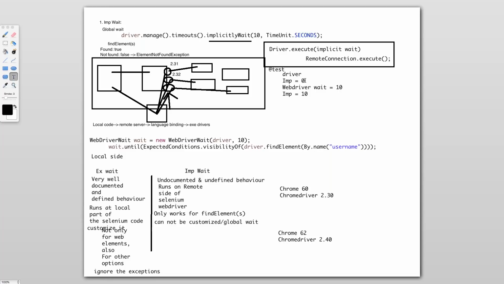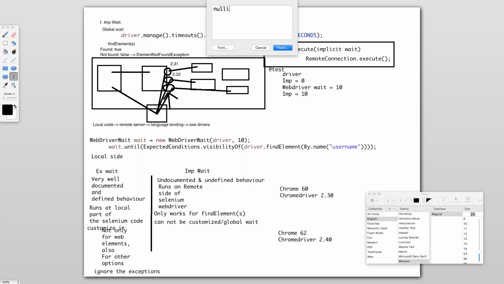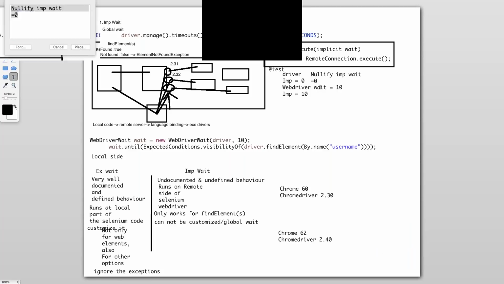Always make implicit wait equal to 0 before using your explicit wait. So whenever you are using your explicit wait, before that just nullify. This is called nullify of implicit wait. So you have to nullify your implicit wait. What does nullify mean? You make it equal to 0. That's it. It means now implicit wait is gone. And then we are putting WebDriver wait.